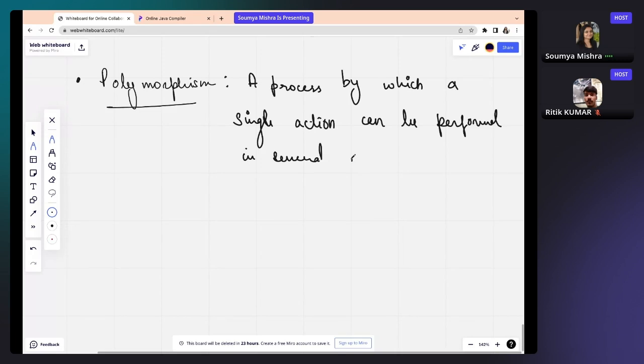All right, this is what is meant by polymorphism. Okay, now coming back. There are two types of polymorphism. One is known as compile time polymorphism, and another is known as runtime polymorphism.